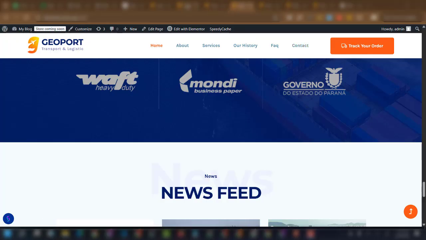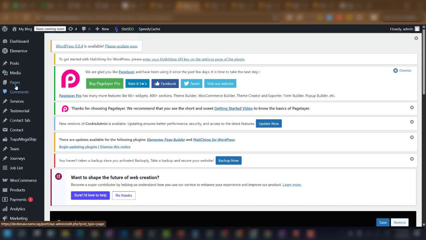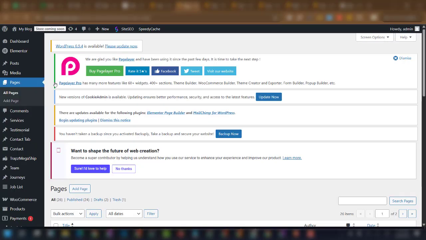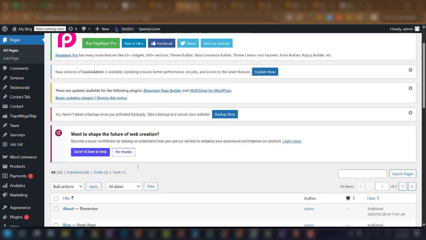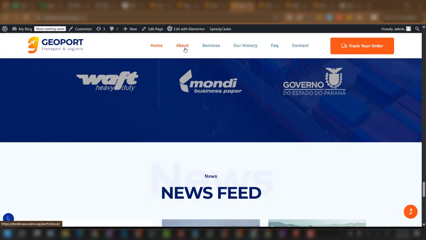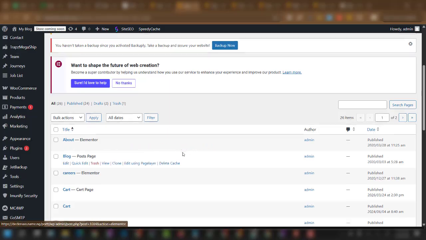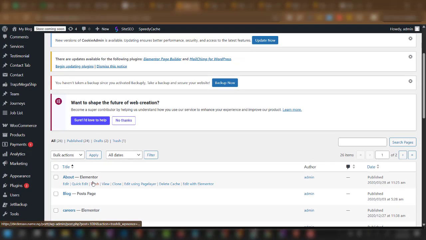So if you come to your dashboard, come to pages, you can see pages here. Then you click on all pages. You can see about us, which is this particular one here. So it means now that if I want to edit anything on this about us, I will do it from here. So I'll come to about us, I will click on edit with Elementor.